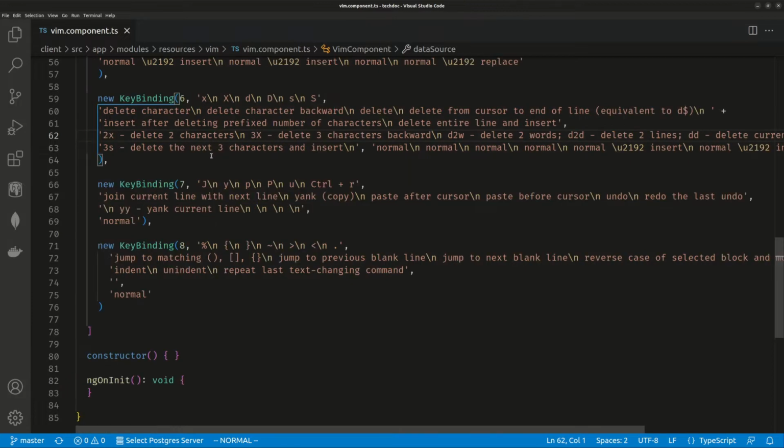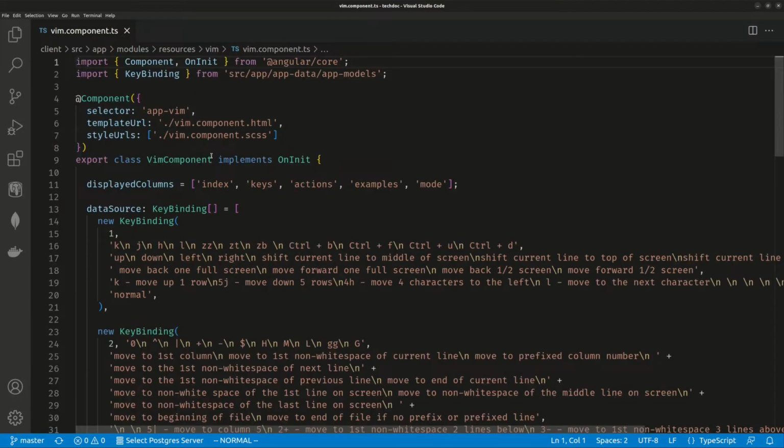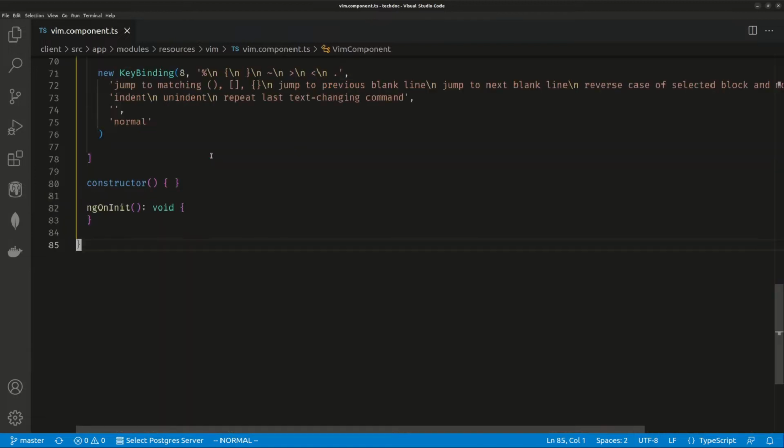If you use 0, it goes back to the beginning, or the caret goes to the first non-blank character. If you use uppercase H, it moves to the top of the screen. Uppercase M, middle of the screen, and uppercase L, the bottom of the screen. Double lowercase g, beginning of the file. Single uppercase G, end of the file.